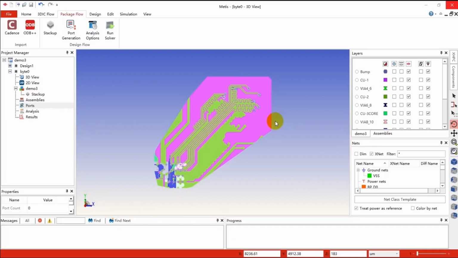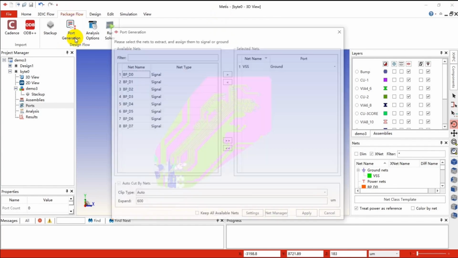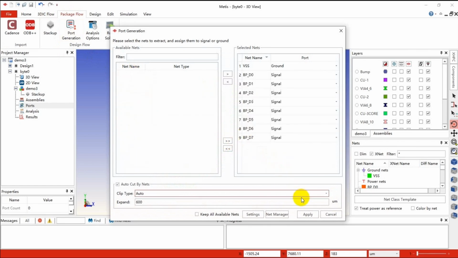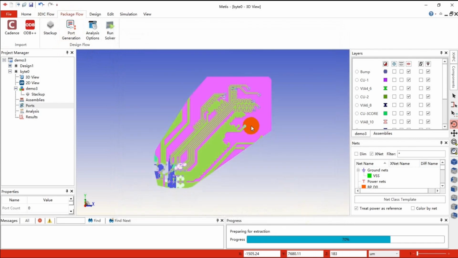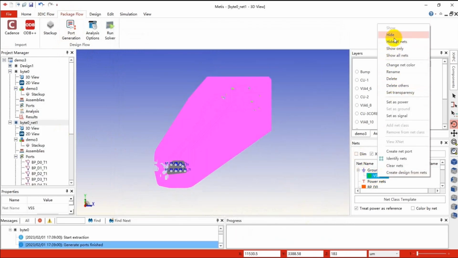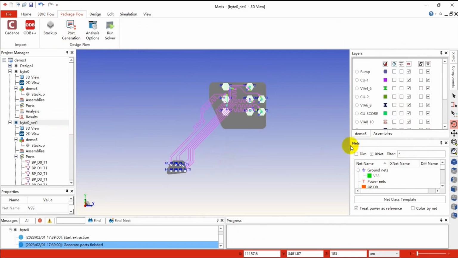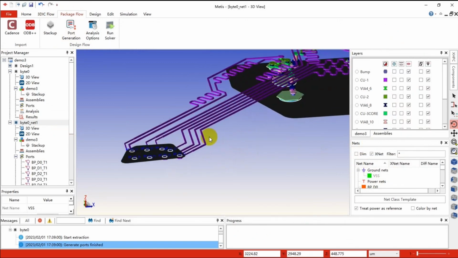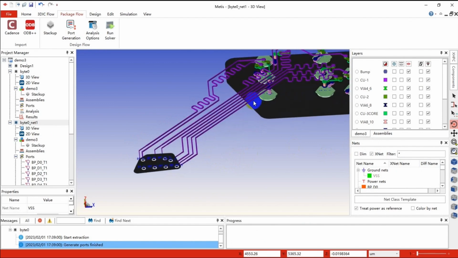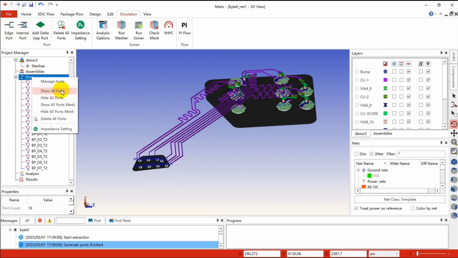In the Metis platform, there are 2 ways to add ports: automatic and manual addition. Click Port Generation and select the relevant net. Once completed, the port will be added automatically. Here you can see that the automatically added ports have PEC planes on the same layer. This type of port is similar to port modeling in HFSS.